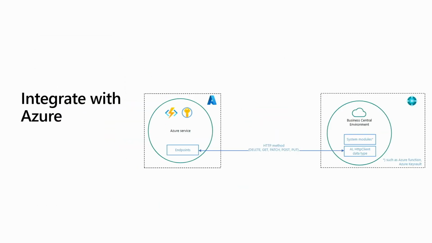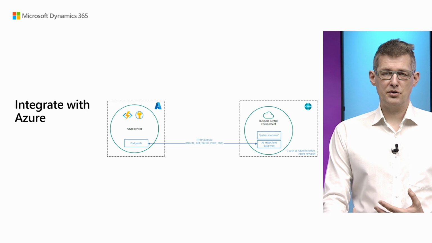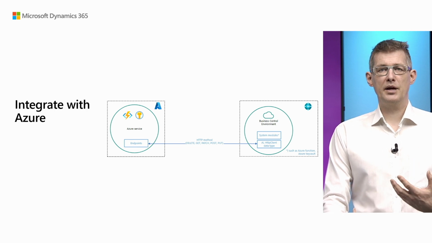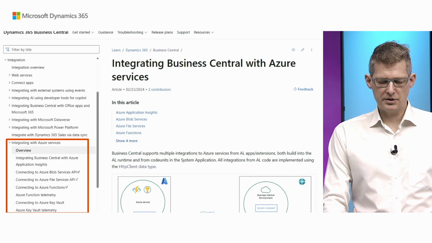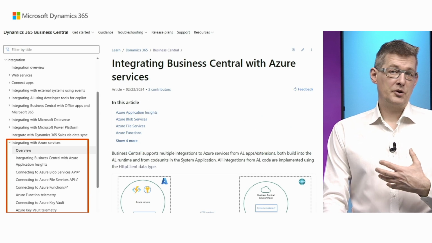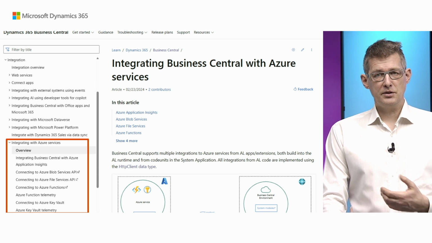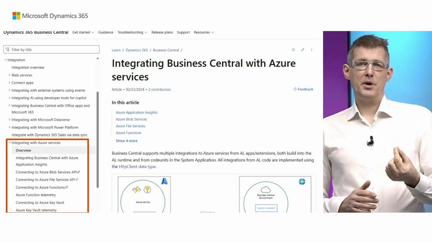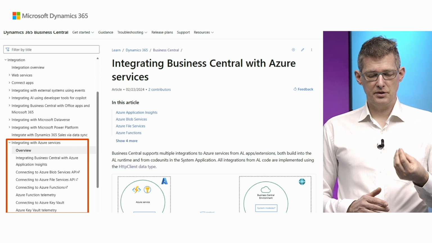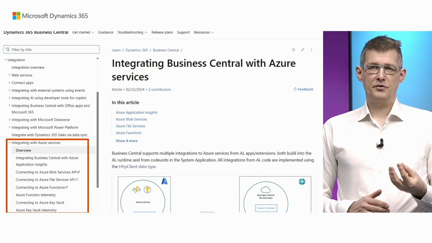Business Central allows you to integrate with a variety of Azure services. Most of this is through the HTTP client data type in AL, and then there are various system modules that encapsulate the Azure APIs, to make it easier to connect to these services. There are many different types of integrations. Application Insights is actually built in, so this is telemetry, but we have Azure Blob services, file services, Azure Functions, and a few more in there.